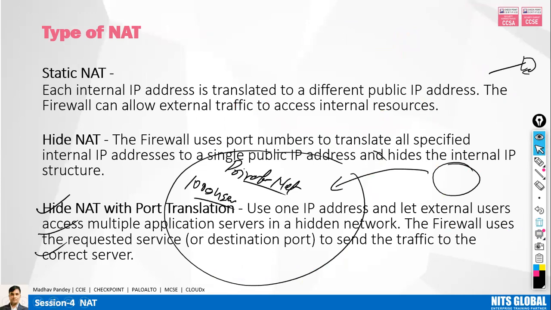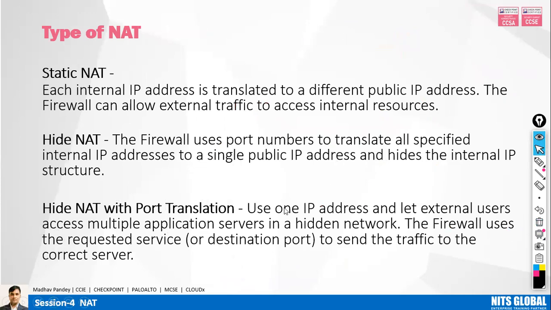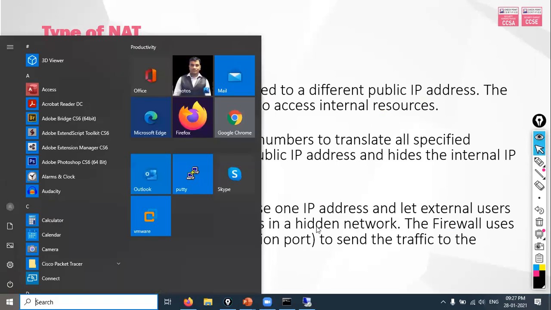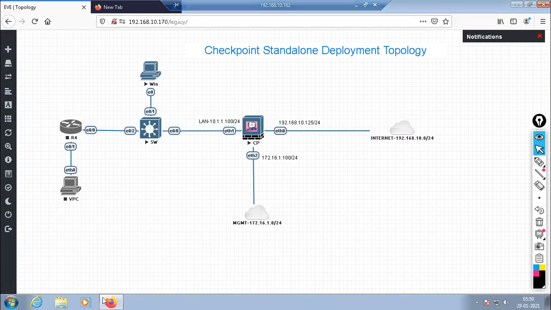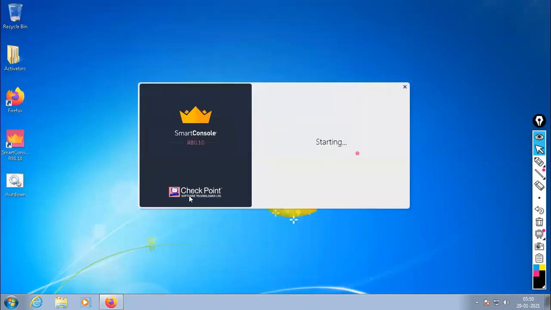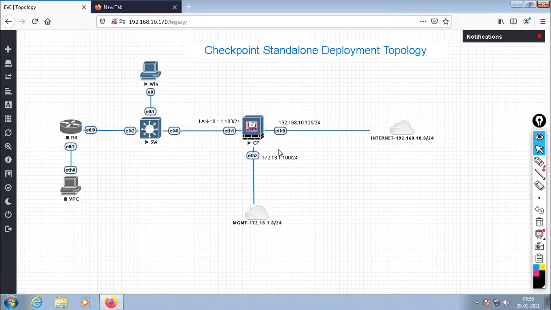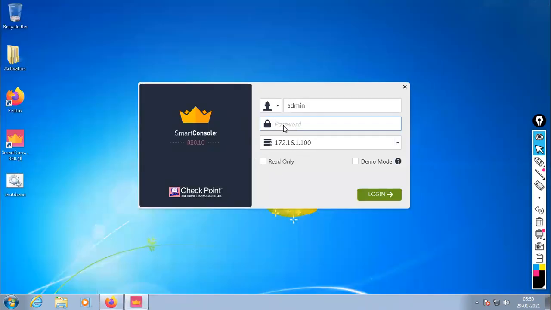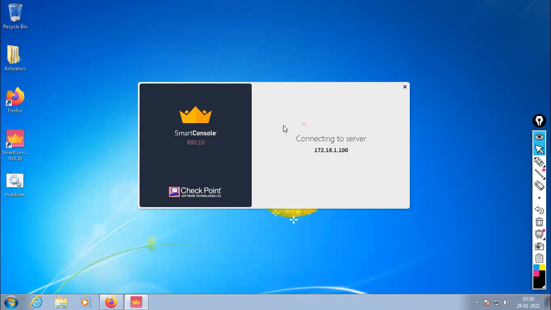Perfect. Okay. Now, before moving forward, what are these Checkpoint NAT features, what does Checkpoint actually give me in terms of NAT, what kind of advancements do Checkpoint firewalls give us? So let us start my SmartConsole. The topology is what we created yesterday. So the IP address is this, 1.100. I have to use 1.100. And the password is admin123.